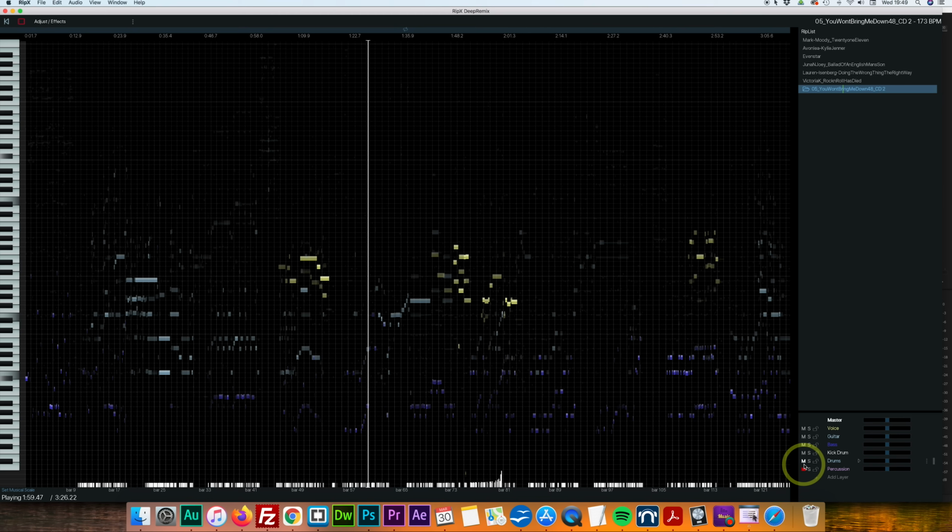Let's mute the bass. You get this kind of underwater effect, but later on we will test if it's still audible when combined with new recordings. Now let's solo the drums.